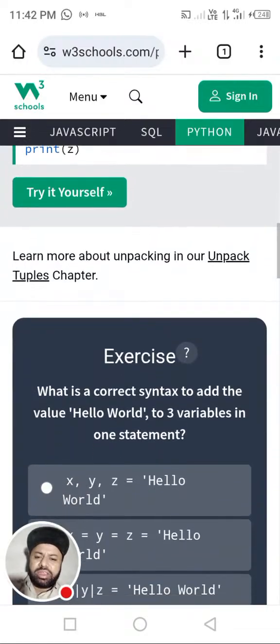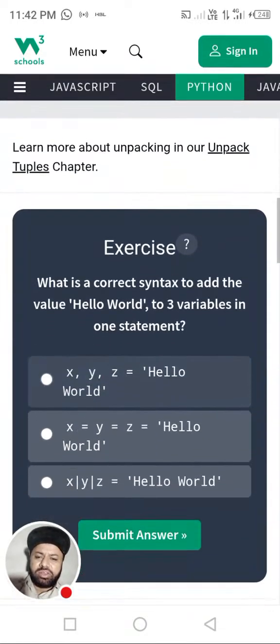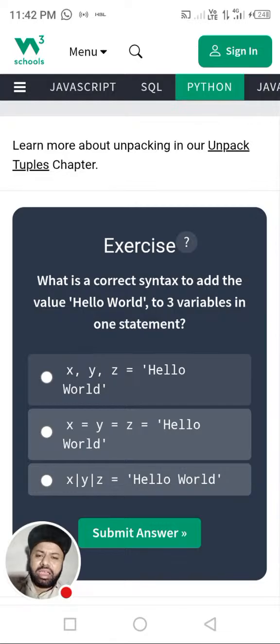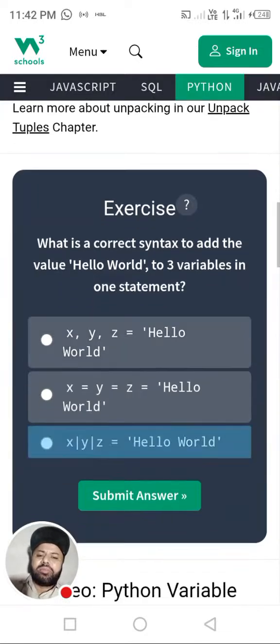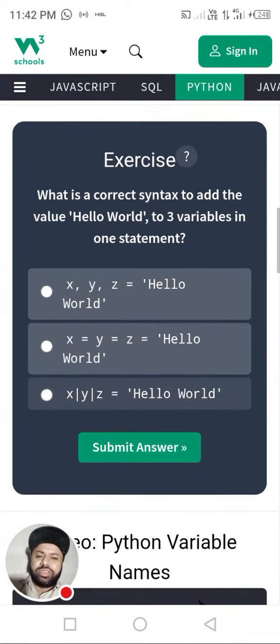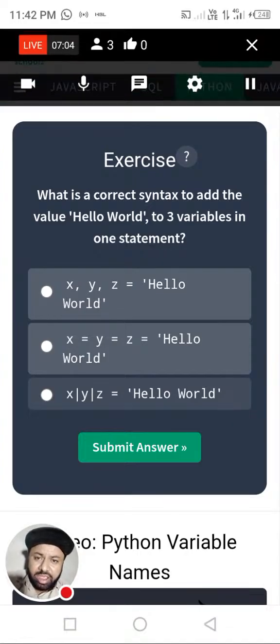Now we have reached the end of this topic. Learn more about unpacking in our unpack tuple chapter in future exercise. Here are a few questions we are going to address. If we got the concepts clear, then it will be easy for you.